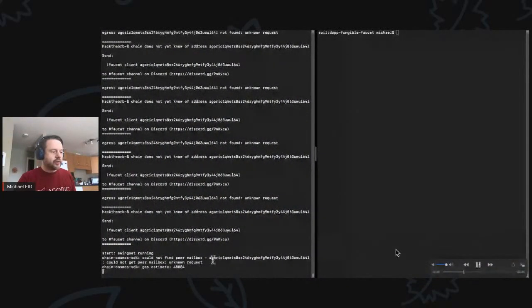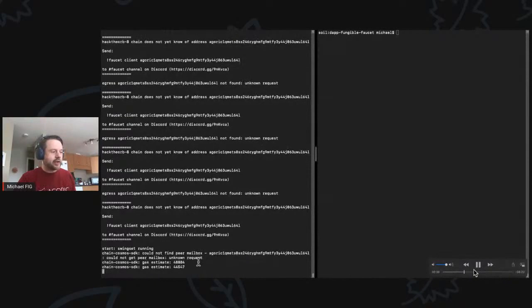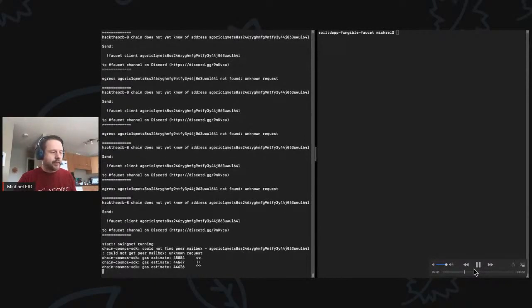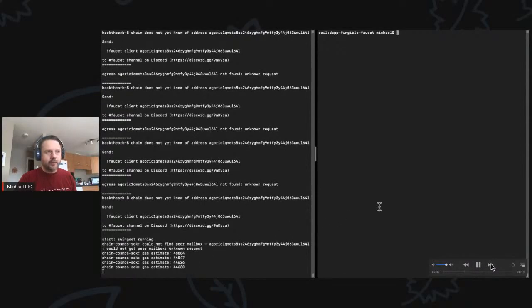And now it starts to give chain messages back, saying that it could not find the peer mailbox. That's just syncing up with the chain. But now it's actually sending transactions to the Agoric testnet. I'm going to fast forward through here.